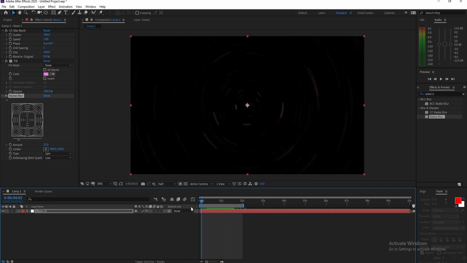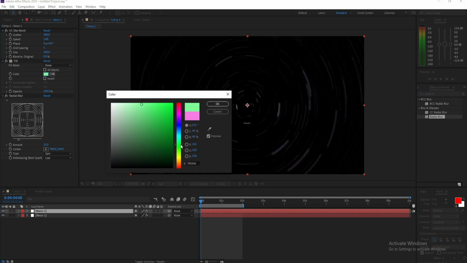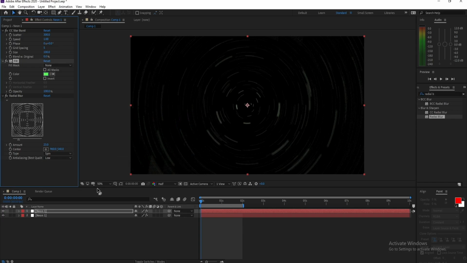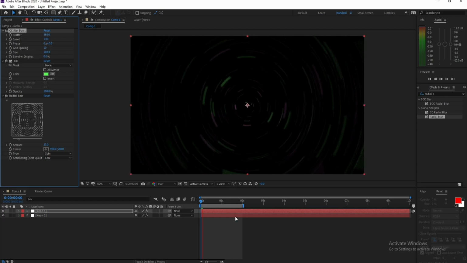my first loop. Now I'll go to neon 1 and Control D to copy and I'll change this color to green. Also I'll go to scatter here, change it to 350 and grade spacing to 10.